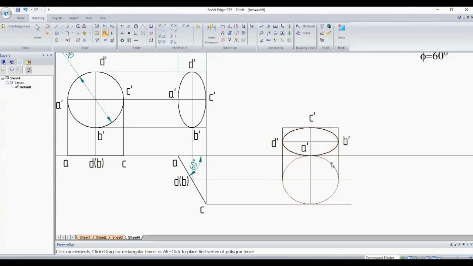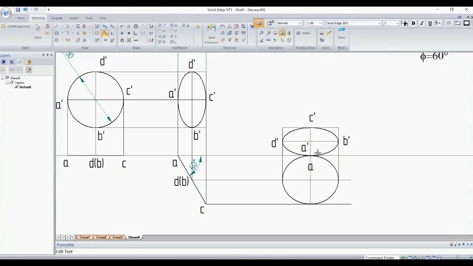Select it, 0.5 mm thickness. Let's keep the annotations. A is here, B is here, C is here, C, and this one is D. Let's trim the excess line.